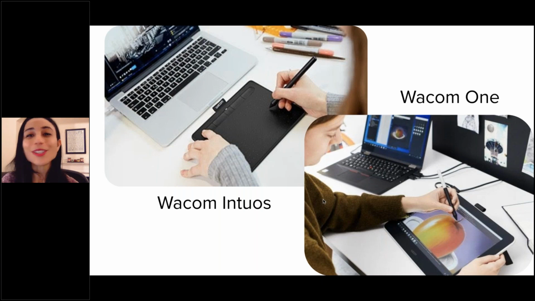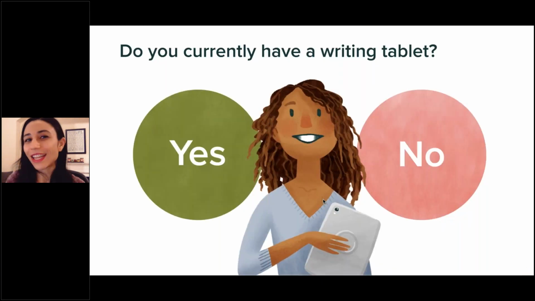So those are the two style of tablets. I just wanted to throw those out there for some background. And then I'm gonna pose one more question to you right now. Do you currently have a writing tablet?